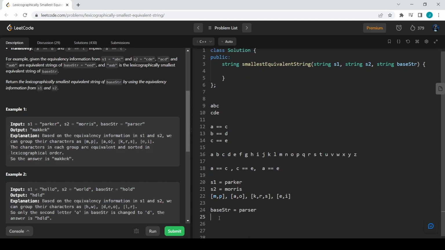Now to replace P, is there any smaller character? We have only P and M which can replace it. According to these 26 characters, to get the lexicographically smallest string, we want to put the smallest character in the resultant string. So between M and P, which is the smallest? M is the smallest character according to this equivalence information. And when it comes to A, you can replace A and O. We want to put the smallest character, so we just put A.